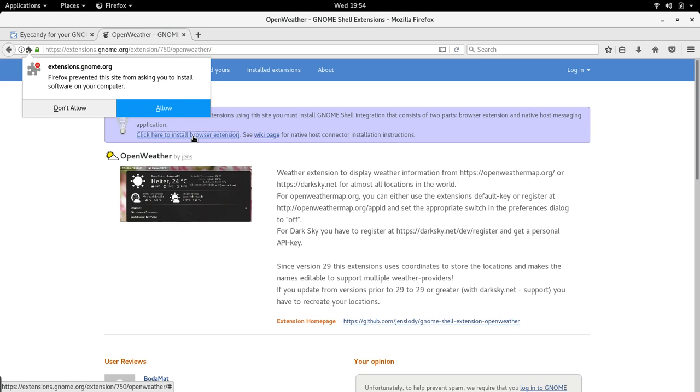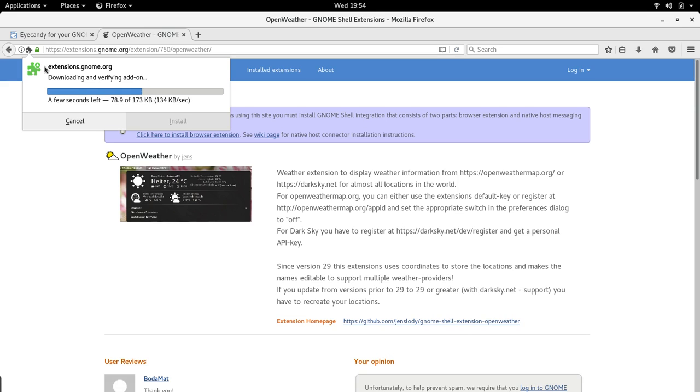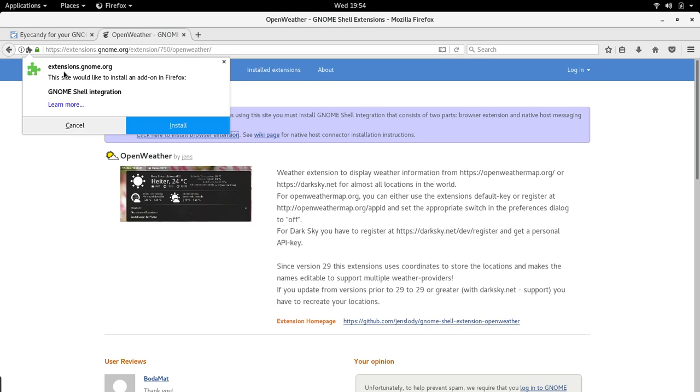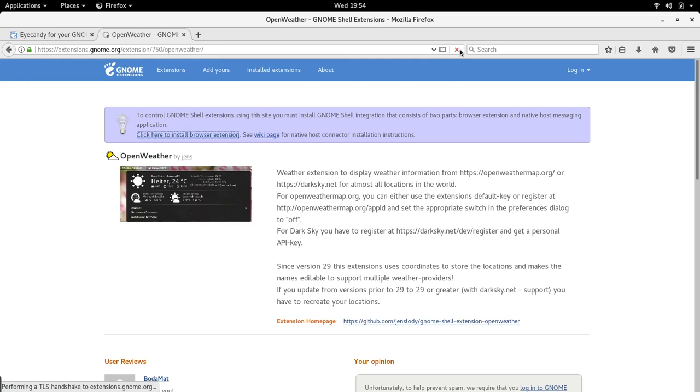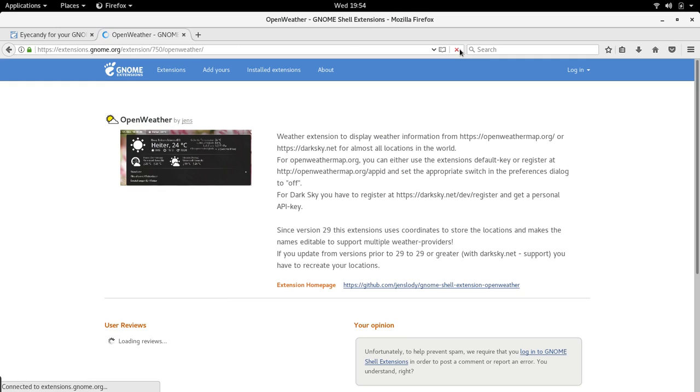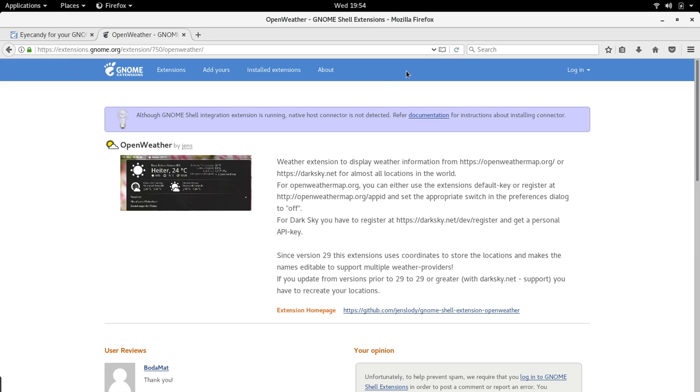So it usually, yeah, here we go. So this should pop up right here. So Firefox is preventing this site. Yeah, we'll say allow. And then this should download the extensions.gnome.org, and we'll say install. So now if we refresh this whole thing, it should allow us to get this here.